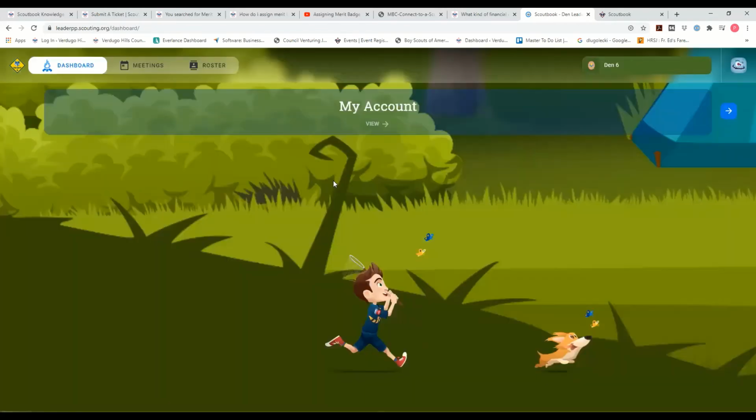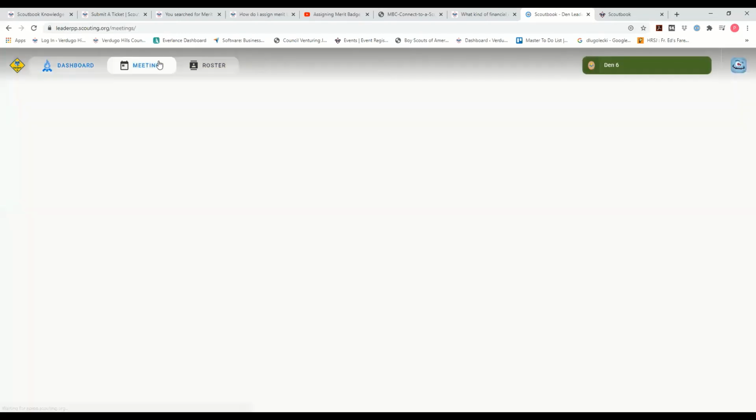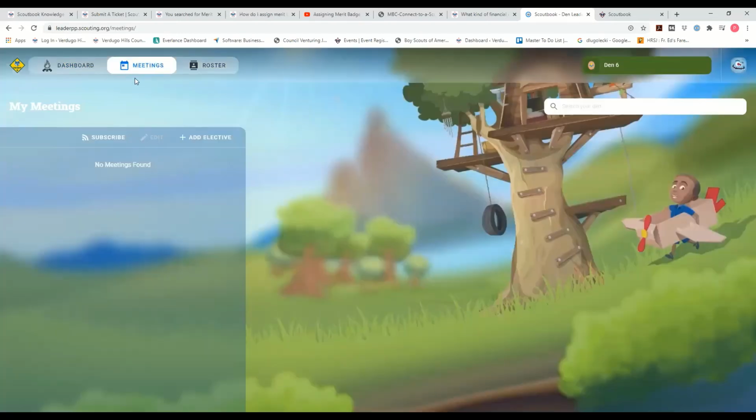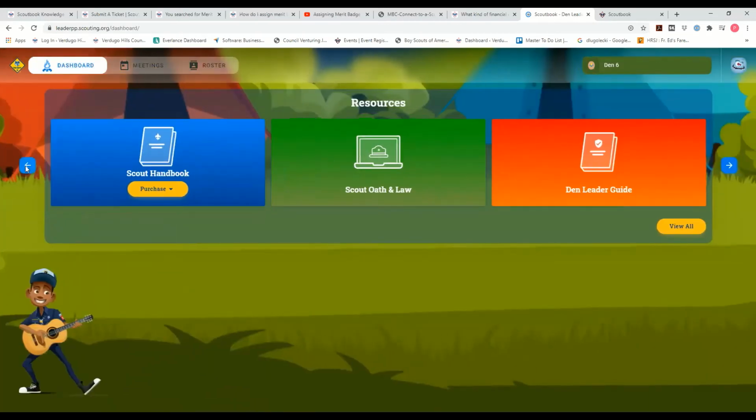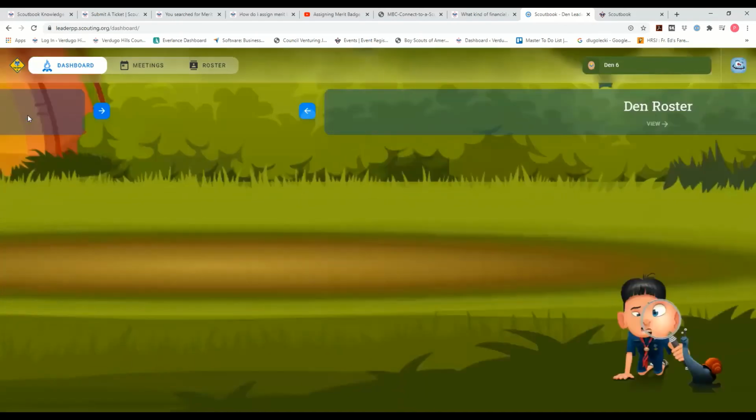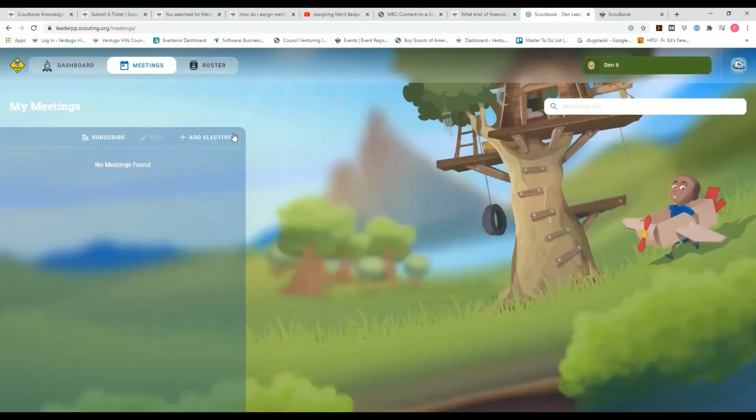And you can log in with a fake account, basically, and just see what it looks like. And it's basically just this really nice interface that lets you plan a den program just using all the Add elective.